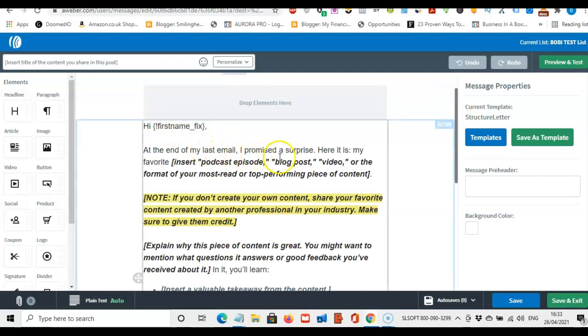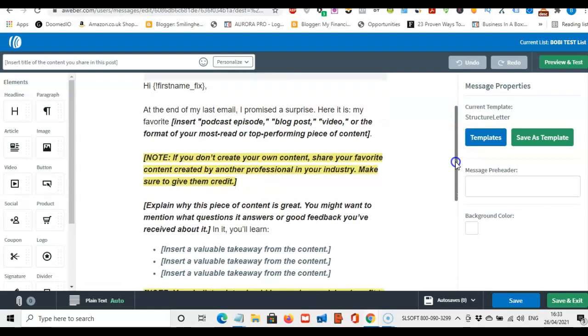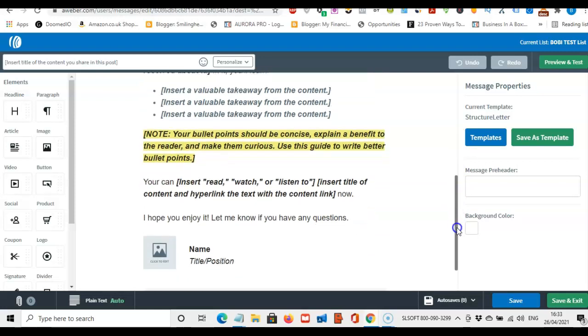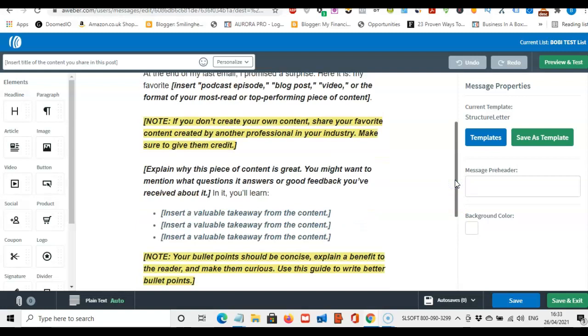So at the end of my last email, I promised a surprise. Just read through this whole template. I think it's great how they give you these templates. It makes it a lot easier. You don't have to start thinking of what to write in these emails. So you just put in the appropriate information. Note, if you don't create your own content, share your favorite content created by another professional in your industry. Make sure to give them credit. So these are all ideas of the kind of information, helpful tips that you can be sending your subscribers.